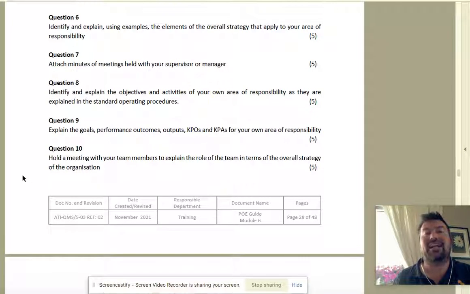Then identify and explain using examples the elements of the overall strategy that apply to your area of responsibility. So you've looked at the overall strategy, the overall business idea. How does it apply to your area of responsibility? So how does it filter down to the area that you work in? Now, it's all good and well to have these great ideas right at the top there with a fantastic strategy and communication, but if they aren't being implemented and thought of at your level, then it means absolutely nothing.